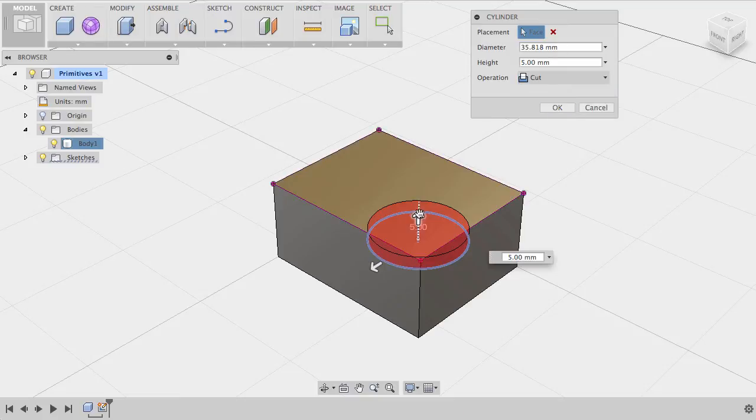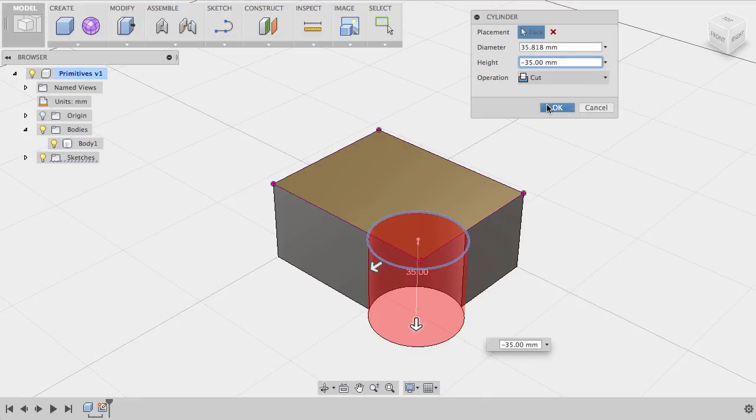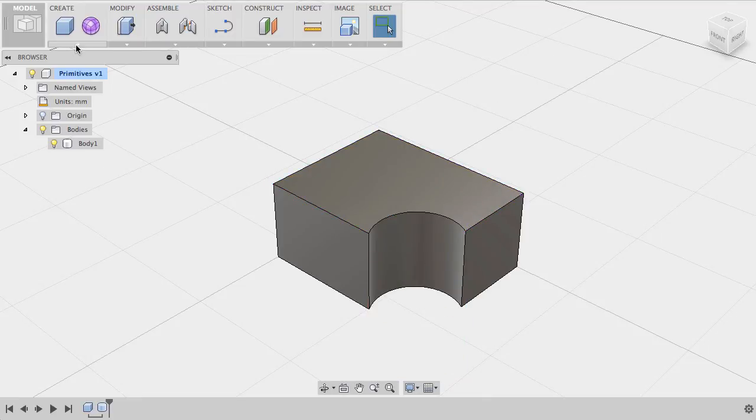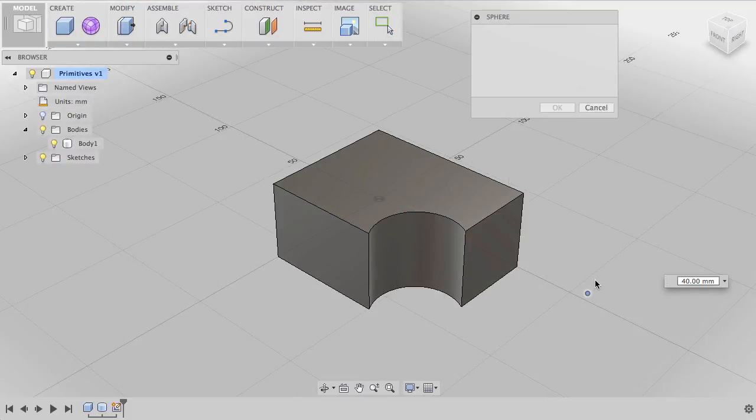By dragging the manipulator to become a negative value, Fusion will assume I want to cut material from the body. I can choose OK when I am done, or right-click and choose OK. I will create one last primitive. In this case, I will create a primitive away from my original body.